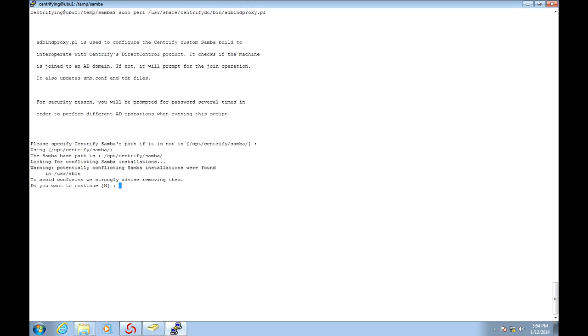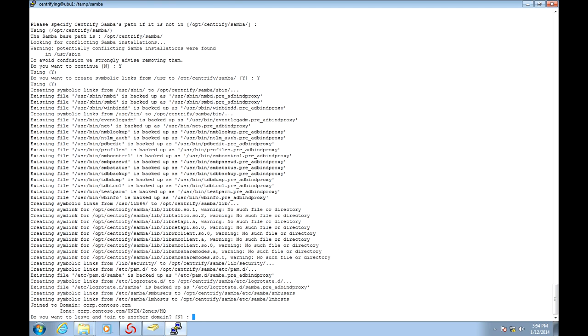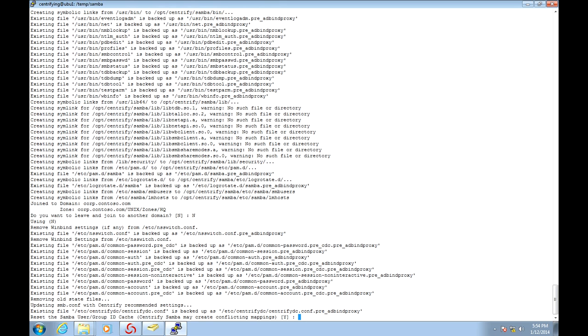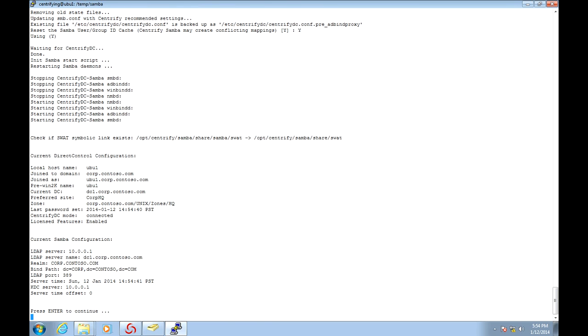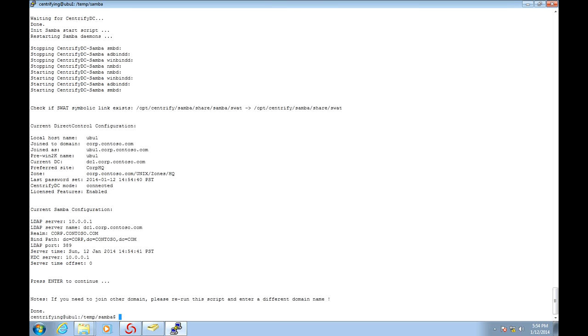Or, you know, I'm going to actually go ahead and do it. Symlinks to the right location. I'm going to say yes. And if I want to leave or join the domain, I already joined the domain, so I don't need to worry about that. And it says reset the Samba user group ID cache, and that's okay because you have to do a planning exercise before you do this. And there you go. So one of the things that I want to do is see that information over here.